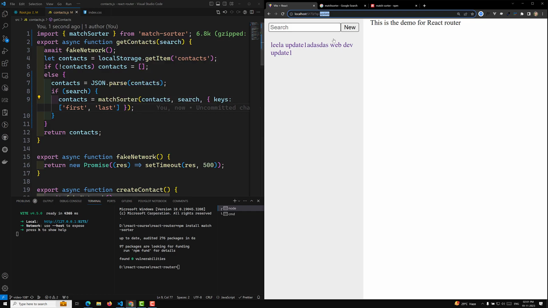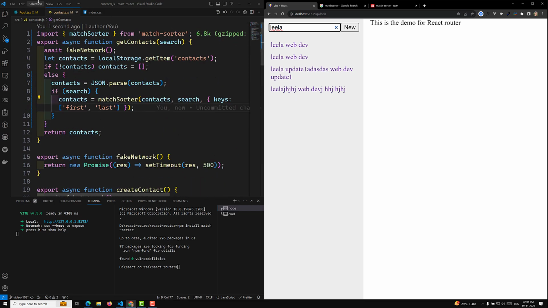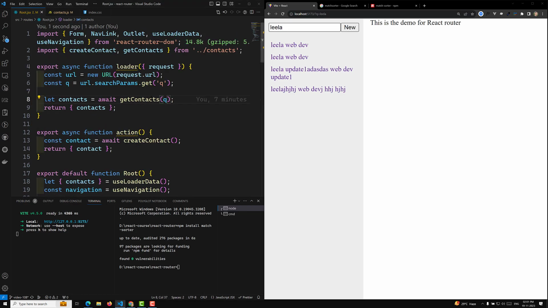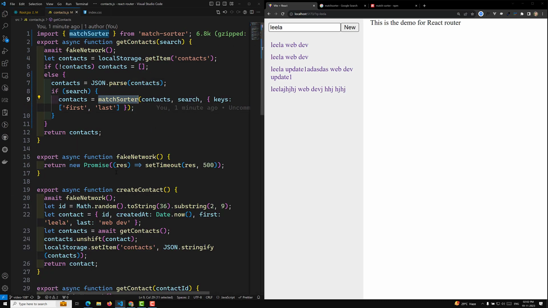So now what we have done is we are able to make this search box work successfully. Whatever value you try to search, automatically it will search using this simple React Router form, and we have added it in the loader. We are sending the request query params, that search value, into the context.js, and we are using a third-party package, match sorter, and implementing this one.